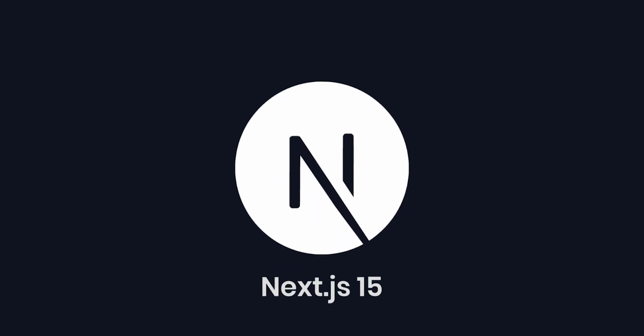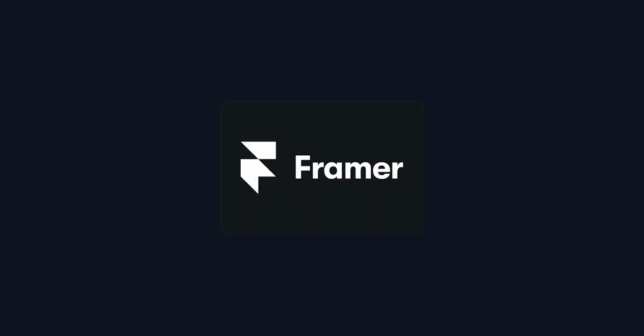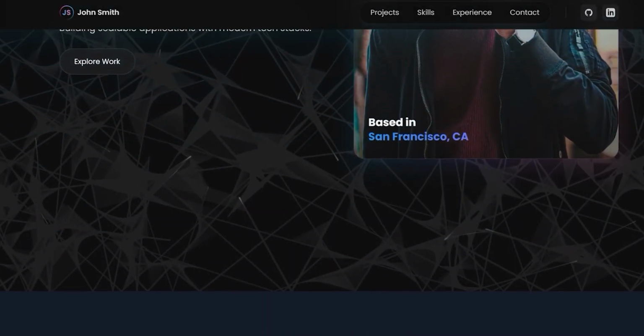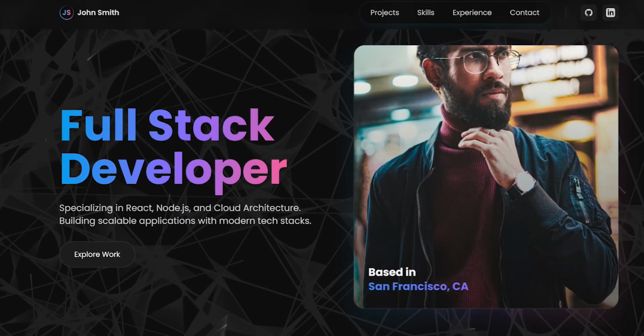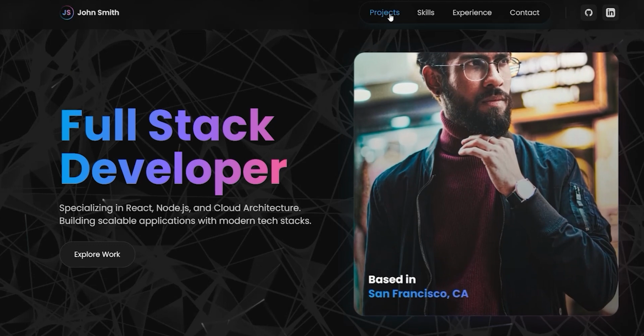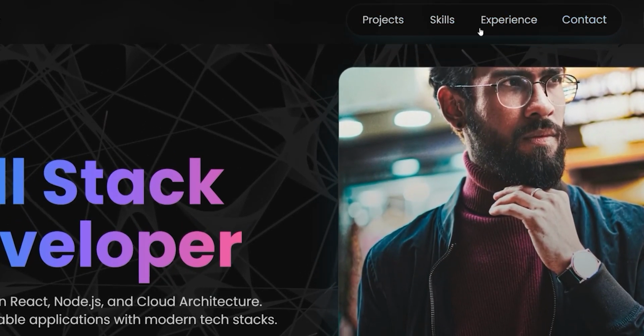We will be using Next.js for blazing fast performance, Tailwind CSS for beautiful and easy styling, and Framer Motion for smooth animation that will make your portfolio stand out. We will cover everything from setting up your project to making a deployable portfolio. So, if you want to build a portfolio that gets you noticed, grab your code editor and let's get started.